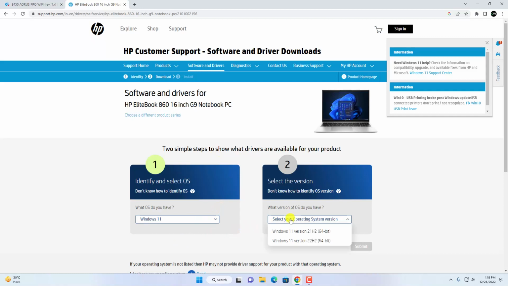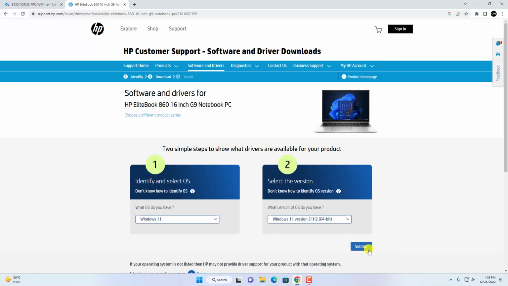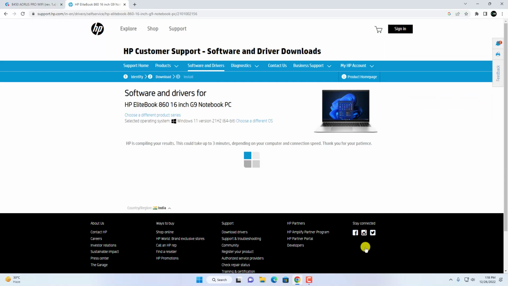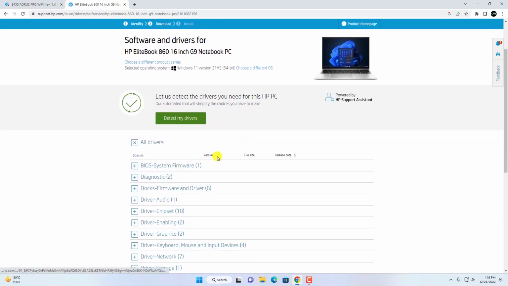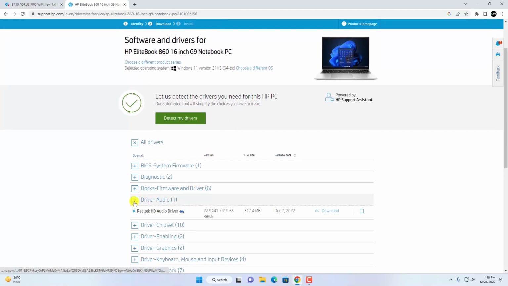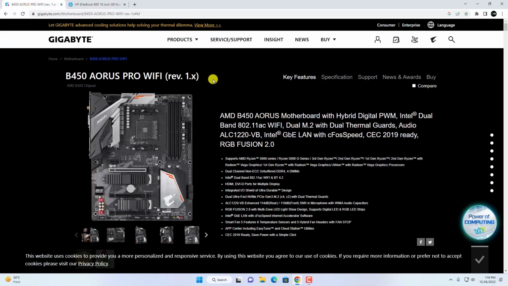Now select your operating system version, then click on the submit button and click on the all driver option, and here you should get your audio driver. So I have a Gigabyte motherboard on my system. I will simply download Realtek HD audio driver for my Gigabyte motherboard. For that, I will simply search for my Gigabyte motherboard and I will click on the support button.